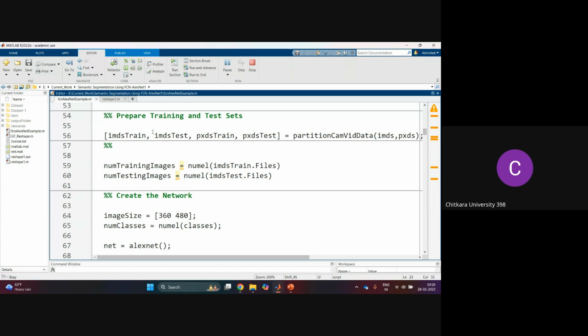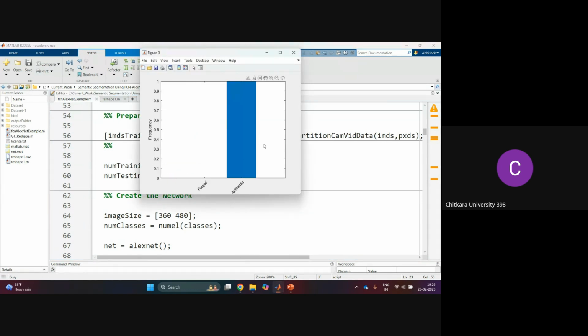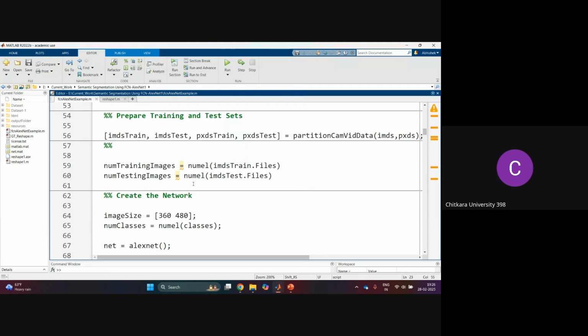Then what we are doing right here, we are preparing a training and testing data set. This type of frequency graph is shown right here. In this particular training portion, we are going to train the pixel with the test data and train data, then IMDS test data and IMDS train data. So we have created this pixel level training as well as image level training.